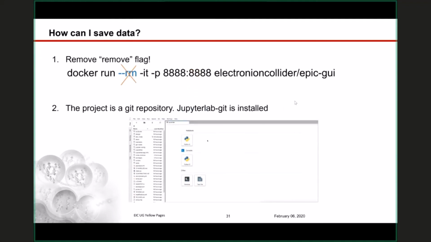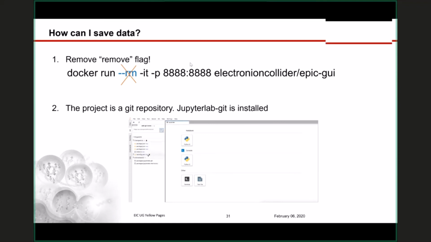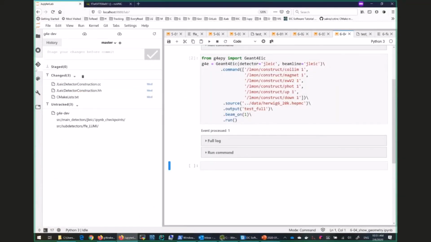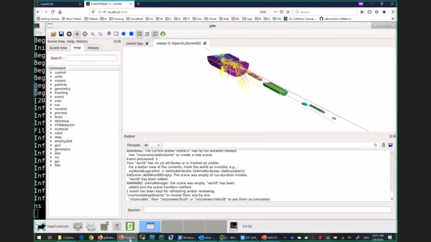All right, let's go back to the next questions and answers. So first of them, how can I save the data? If I go run Docker and make some changes, so first, the Docker has JupyterLab, so everything is a repository, right? And JupyterLab has this Git repository extension. If you please let me go back quickly to JupyterLab, here is this JupyterLab Git extension, which allows you to work out of it. Certainly there is Git in this Docker image, right?